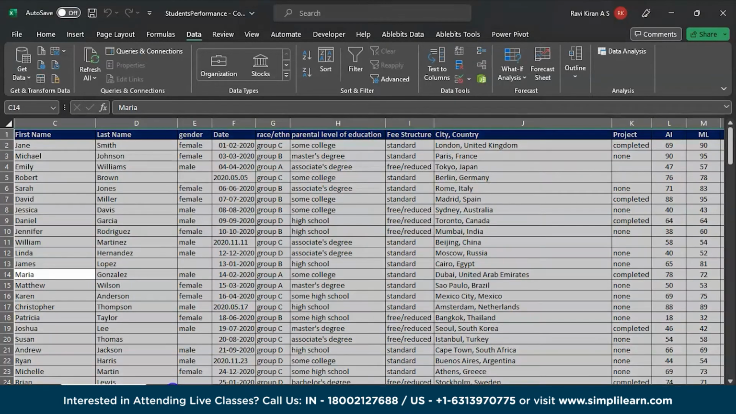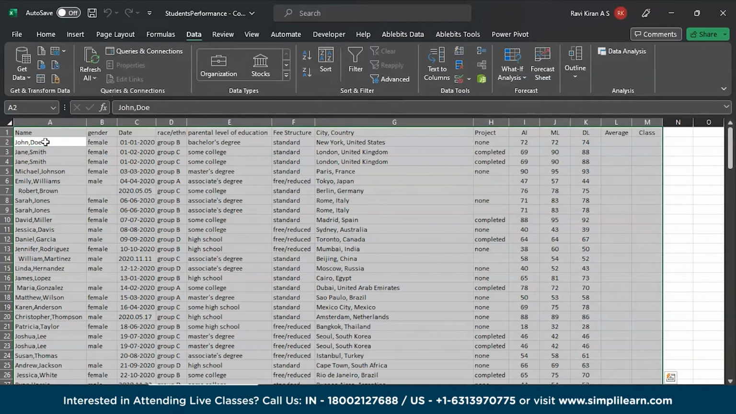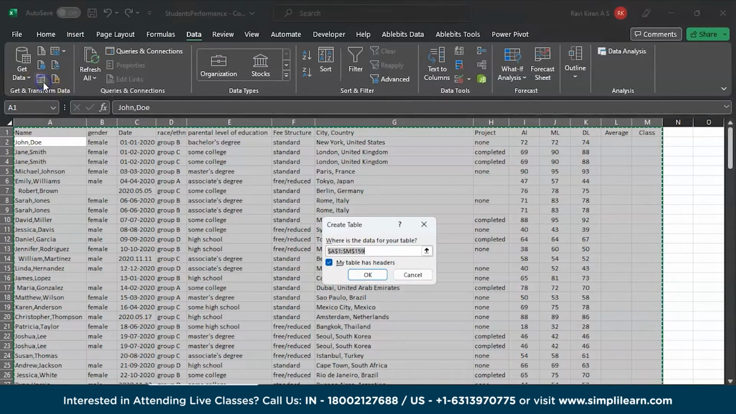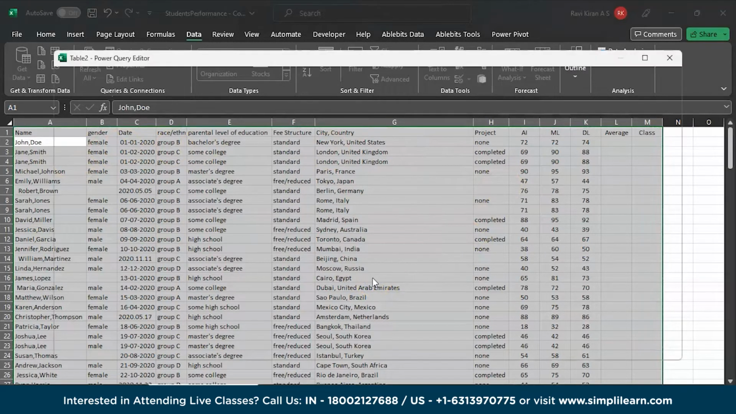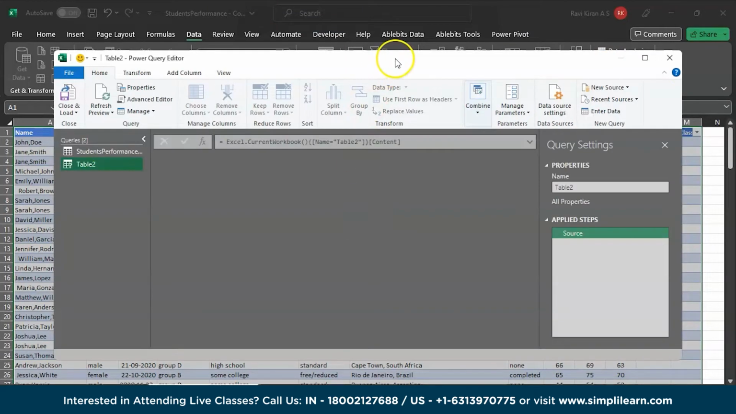Let's go to the original sheet before we perform any of the operations, and here select the entire range, go to the Data tab and click on the option From Table/Range. So it has automatically selected the range, and click on My table has headers so that your Power Query window knows that the first row is the headers. Click on OK, and now we are on the Power Query editor.